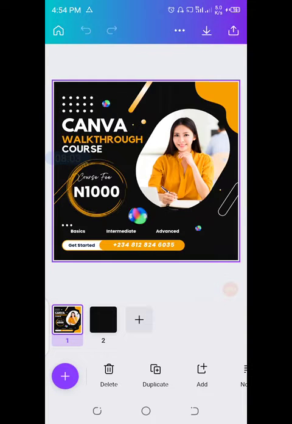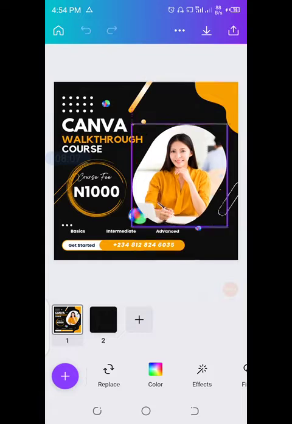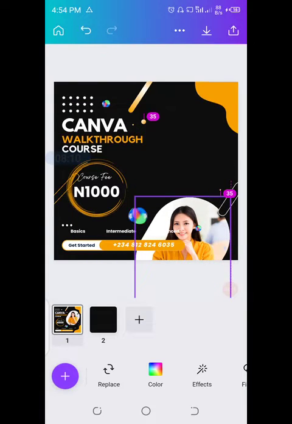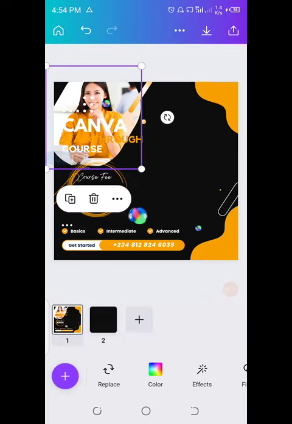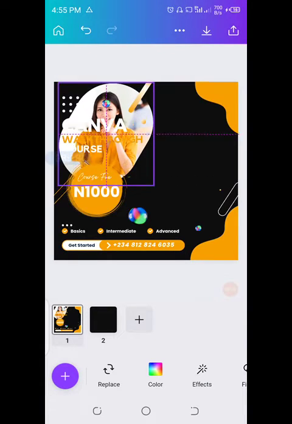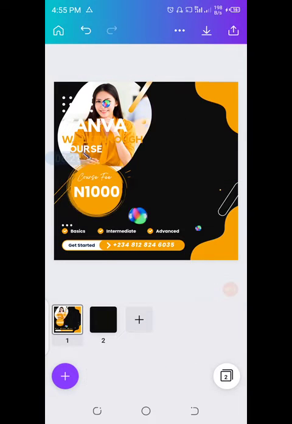If I move this picture from here down to here, let me just reposition things carelessly. Put the picture there. I don't mind how it looks. I just want to show you something illustratively, and then I close and return back to my home. You see that these new changes have been saved in this team as it is.